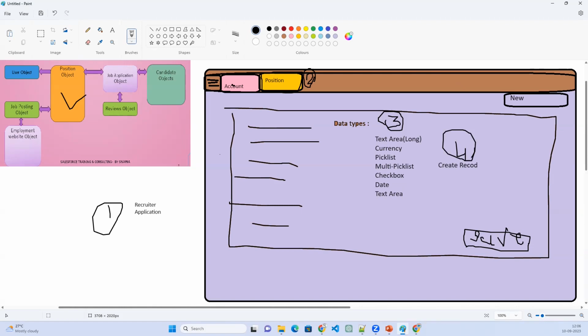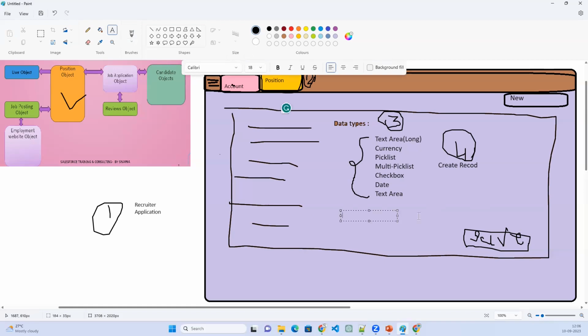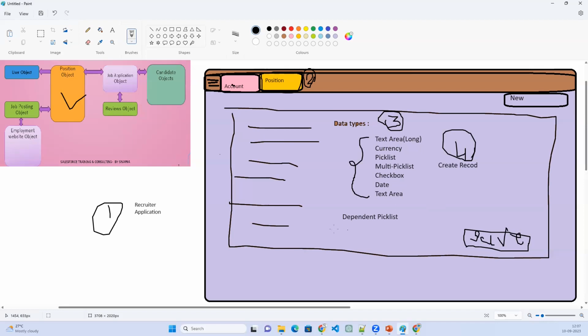Once the fourth step is done, the next step is we created the dependent pick list. Among the many different data type fields we created, within this we created the dependent pick list. A dependent pick list is based on the previous field value. Based on the previous field value, it will display the next pick list. So this is the fifth step.